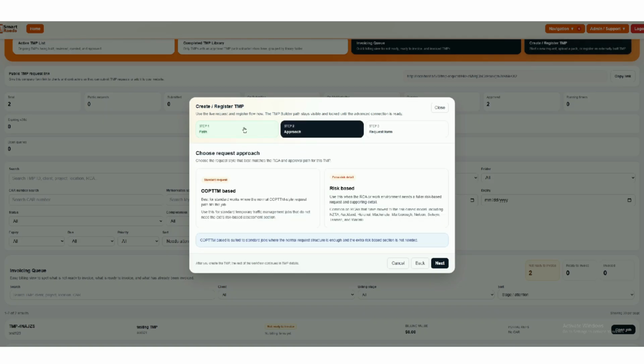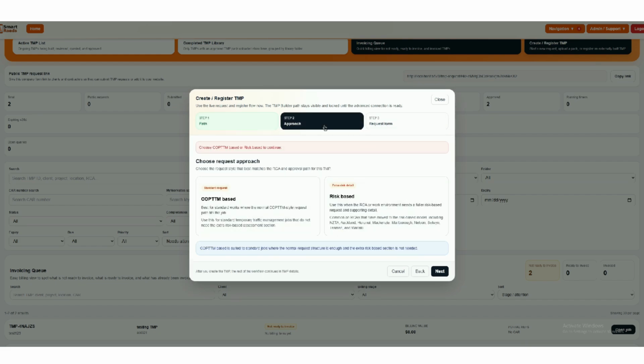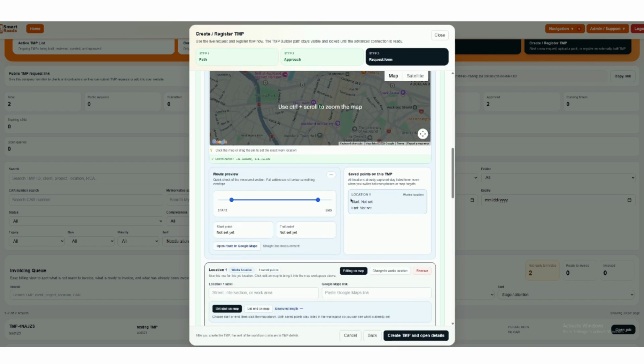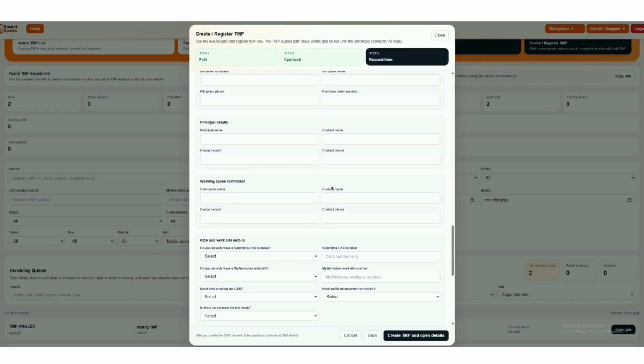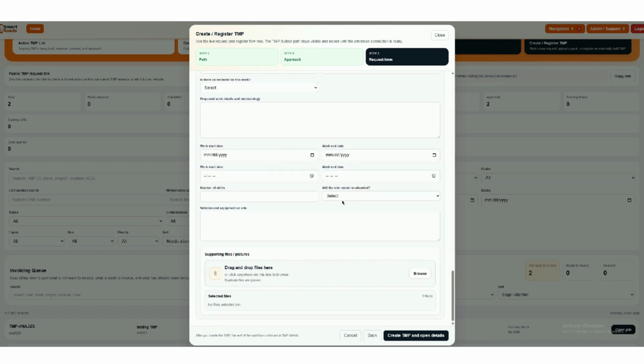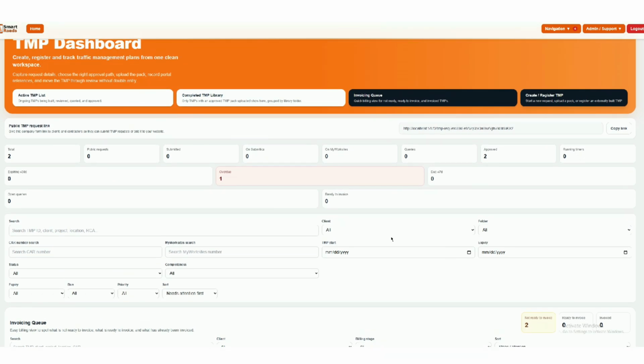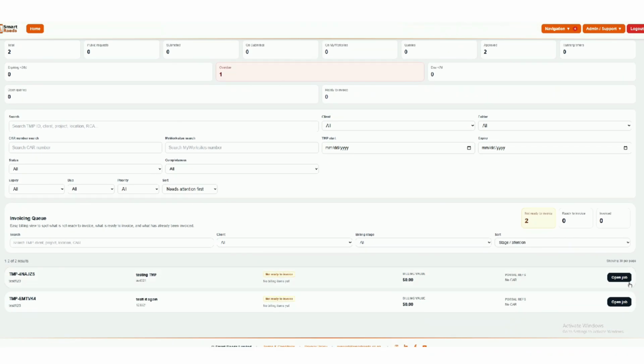Create/register TMP. This workflow allows users to register uploaded TMPs or externally created TMPs into the system. The process captures request details, uploads documents, stores portal references, and moves the TMP through approval and review stages without duplicate data entry.